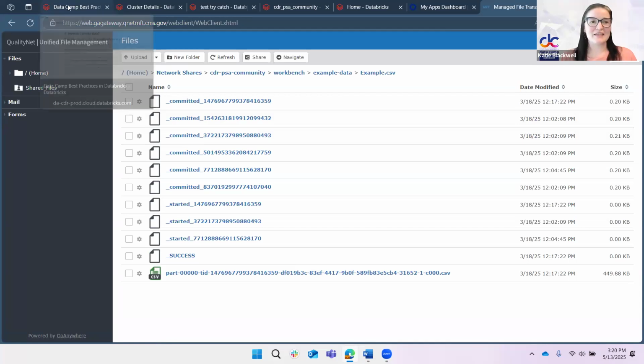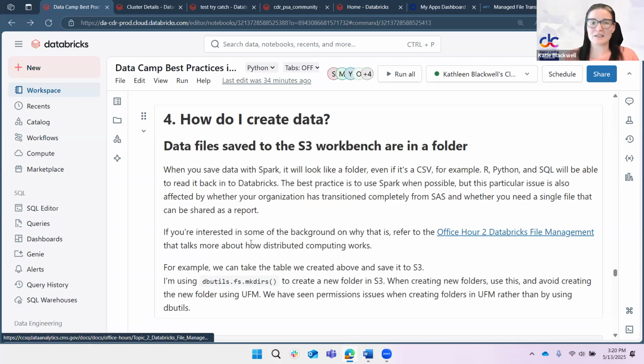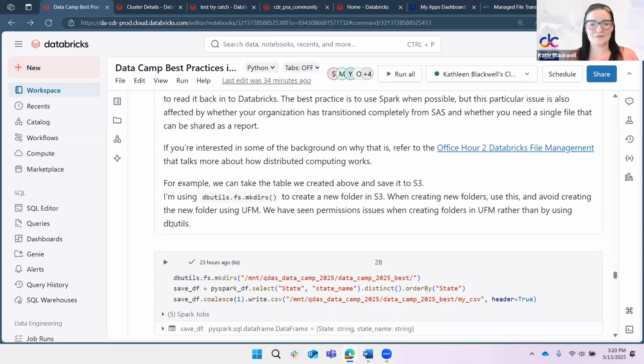And then you can share that as long as it's something that is shareable. I know a lot of groups create reports that they share out that are like that. But of course, only share data that are allowed to be shared, not anything confidential that's not shareable. And one of the reasons for this, if you want to learn more about the background on why Spark does this, you can look at our Office Hour 2 about Databricks file management. That's a really good one.